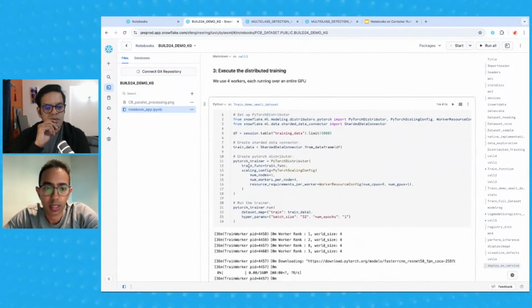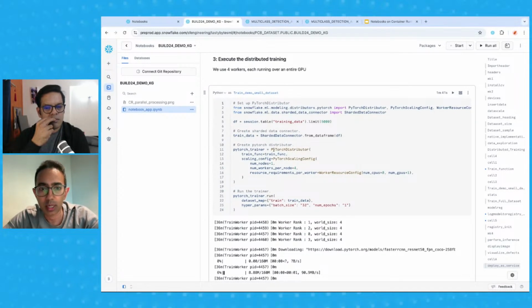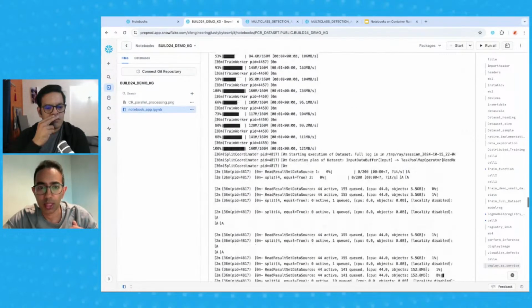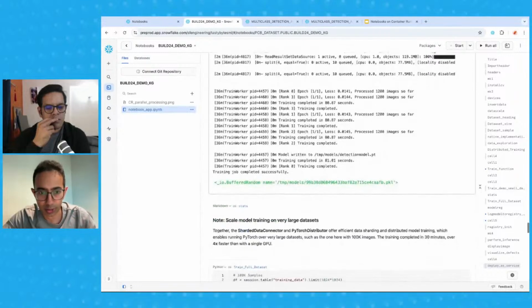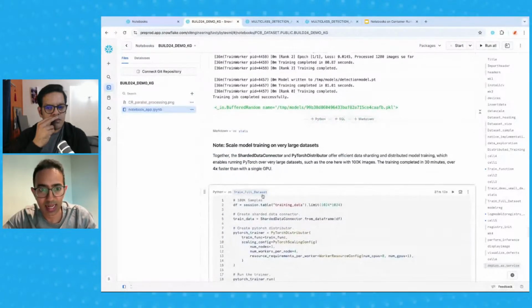But where the power comes in is in just these couple of simple API calls. You set up a sharded data connector, which is a new API that we provide, which loads a really large Snowflake table and can distribute it across multiple shards. So each GPU has its own data chunk to work with. And using our PyTorch distributed framework, that same open source training function can easily be scaled to multiple GPUs with a really simple config. You just hit run, and a few minutes pass, and you've got a model ready to go. That's it. It was as simple as that.